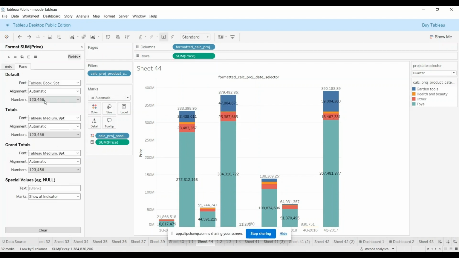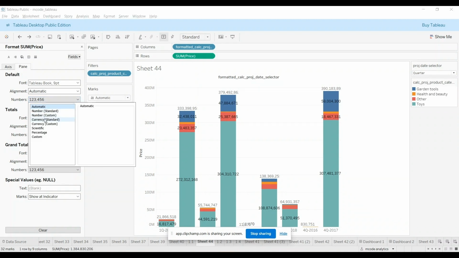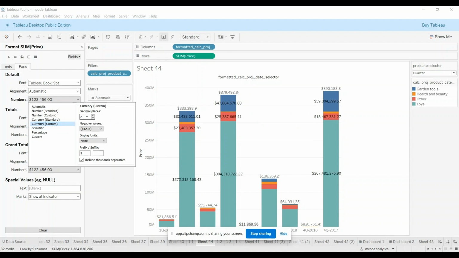So we'll go here into the format, and within the pane, at the default, we'll change the numbers here. Because this is a currency, do we want to use standard? No, I don't like the standard because this is still exact. So let's use currency custom, and let's leave the decimal places at 2 decimal places. The thing that will change here is the display units first off. So let's open that and change it to the millions level.